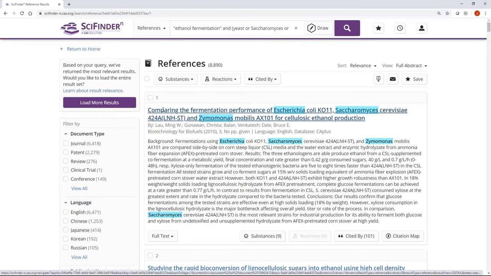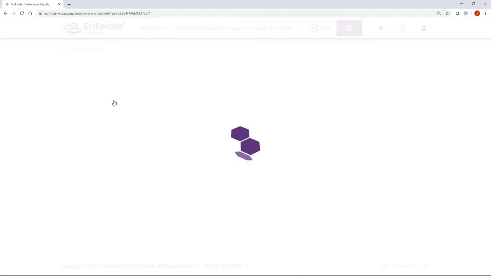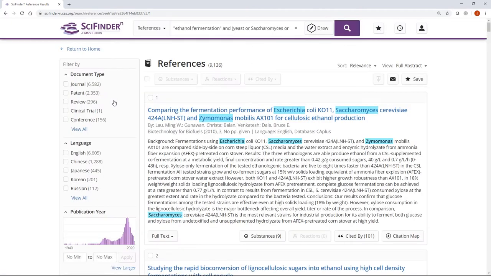When performing an informed search, we would like to see all relevant answers, so we click the Load More Results button on the top left. Filters are found in the left column in SciFinder-n. The document type filter allows us to refine to publications such as journal papers, patents, or conference reports. Documents in SciFinder-n are translated into English, and the original publication language is available as a filter, and this is shown in the language filter here.